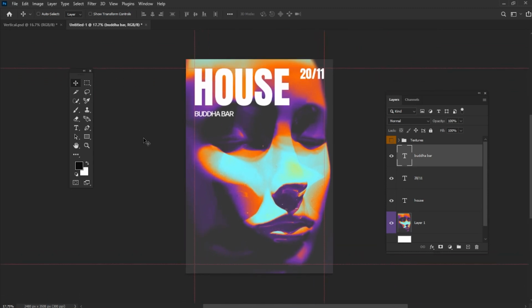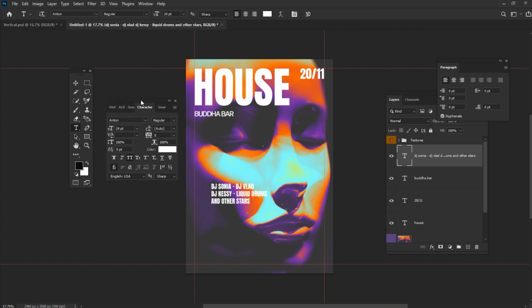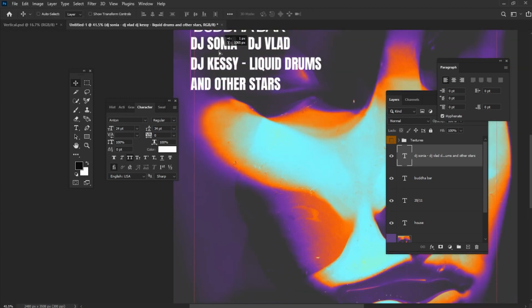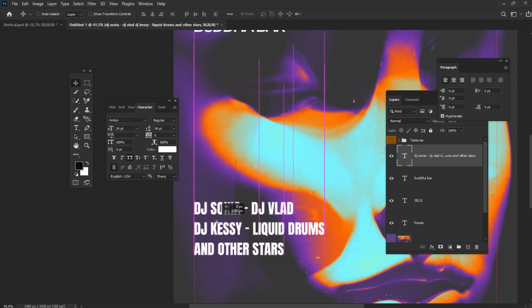Let's create an artist lineup using the first font. Set the size to 24 and change the leading to 34. Place this text on the right side of the document, 1200 pixels down from the name of the bar.